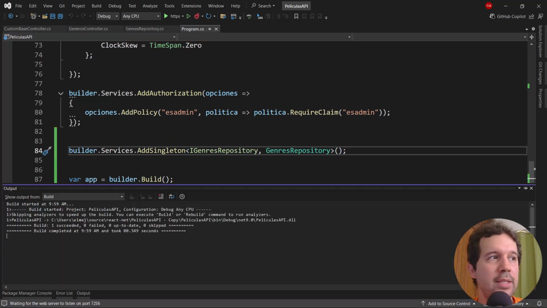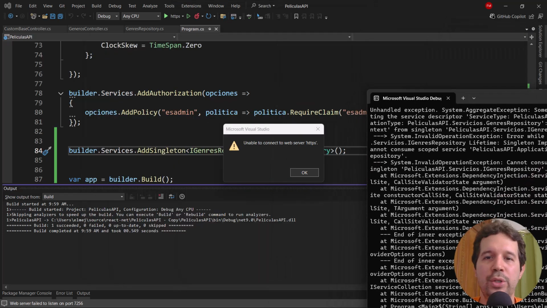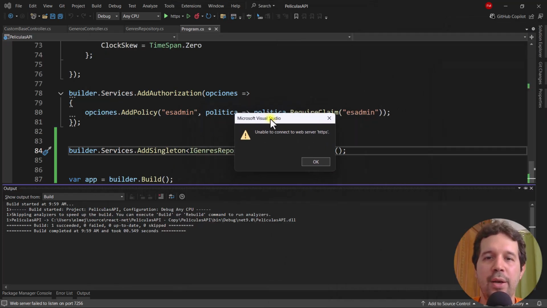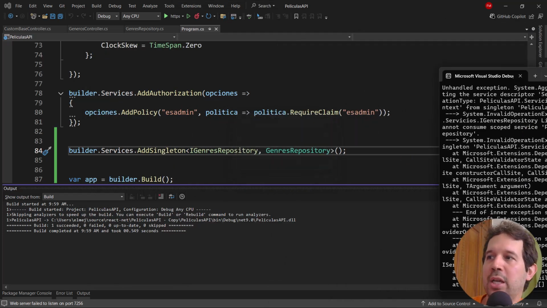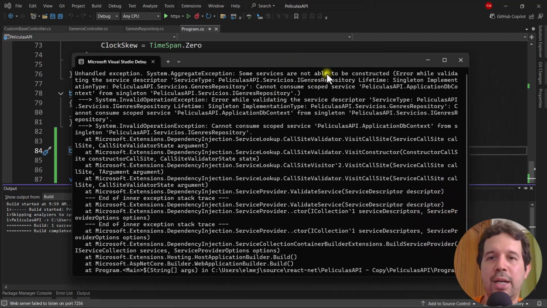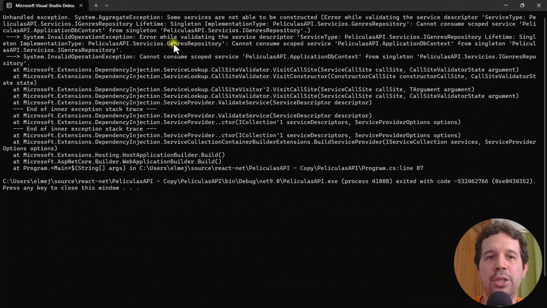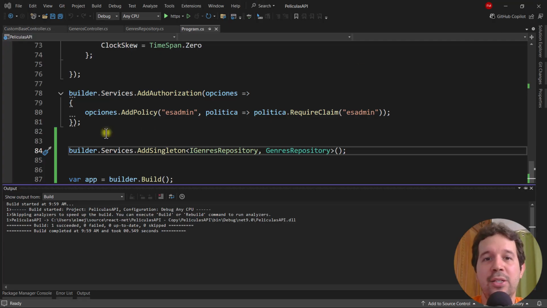Control F5. Let's see that here we have an error. We should have this message, which means that our application cannot even load. So let's see here that the error says that we cannot inject the scoped service application DB context into the Singleton GenresRepository. Now, the problem is that somebody may see this mistake and try to bypass it. And we can bypass it, but it is not correct because you can cause memory leaks.